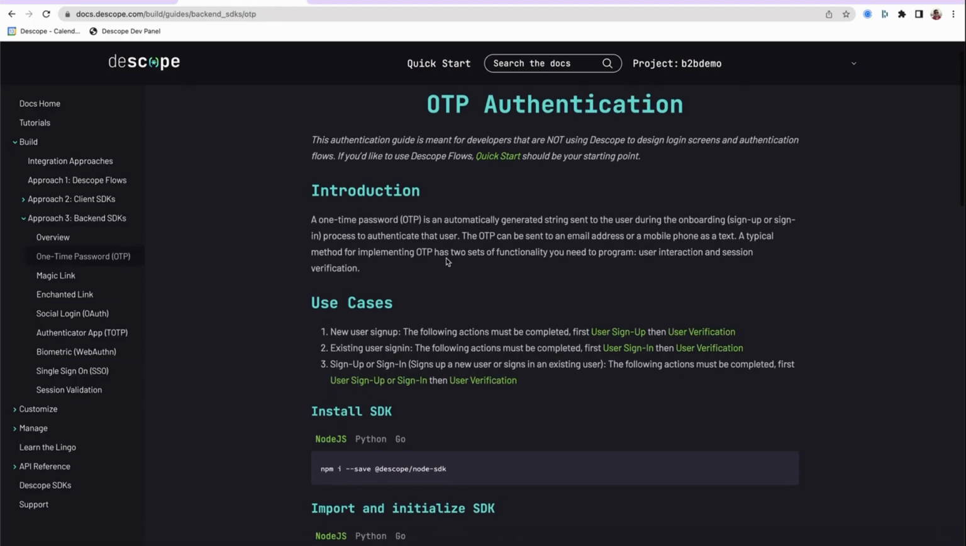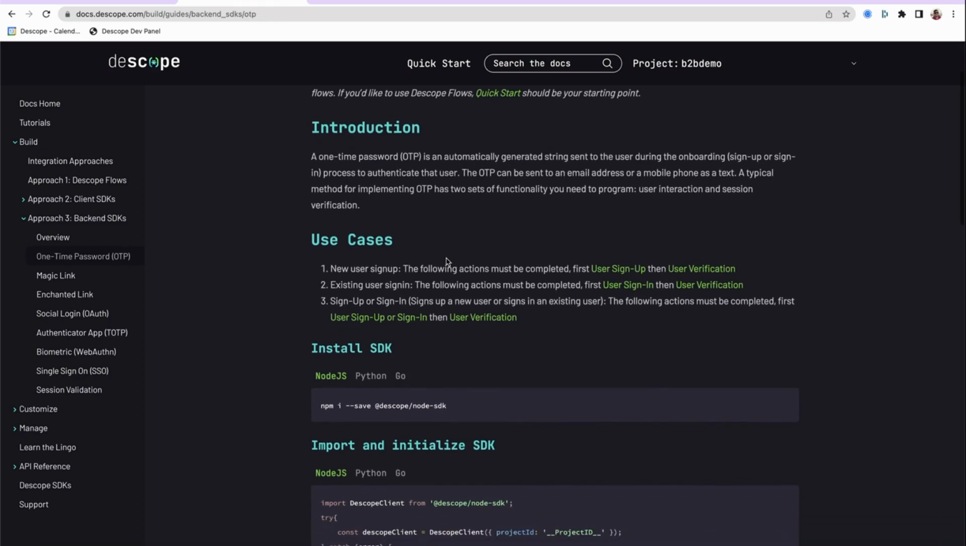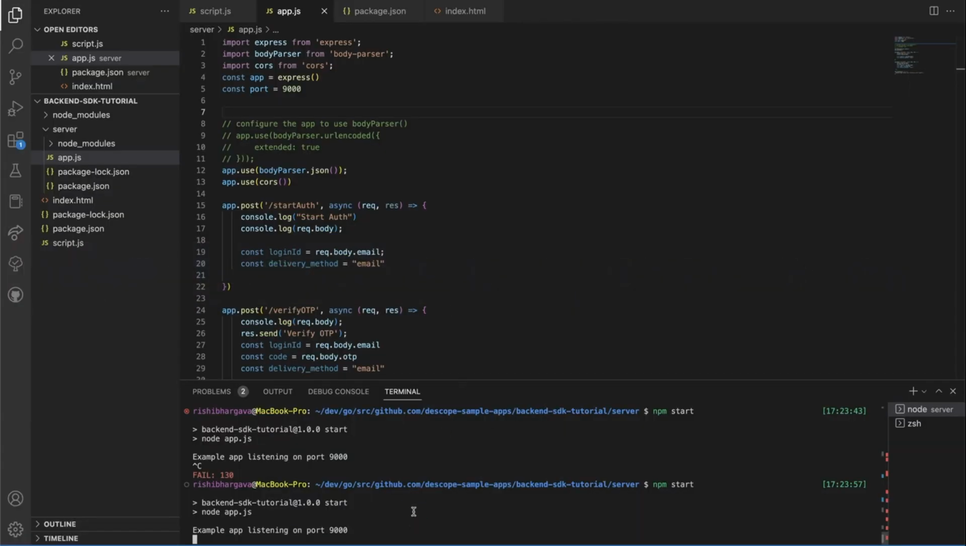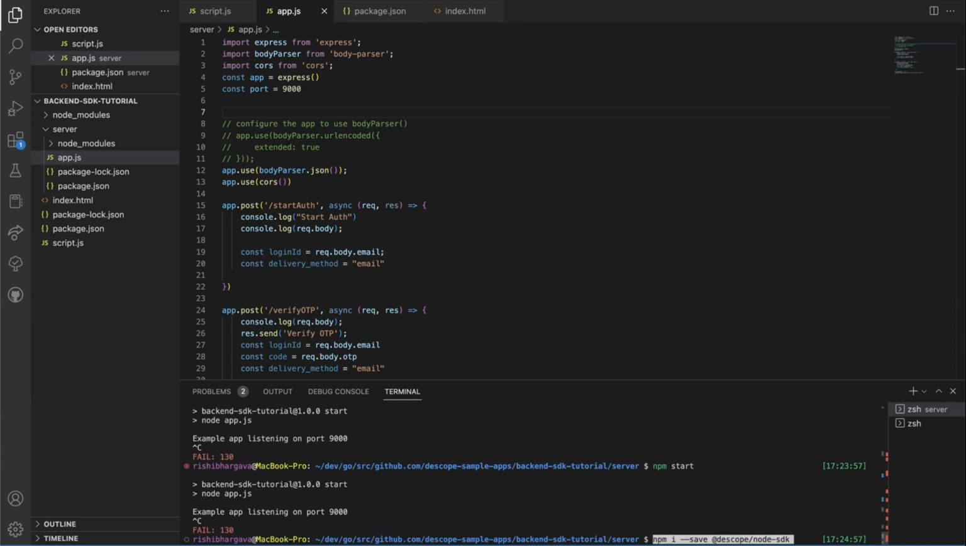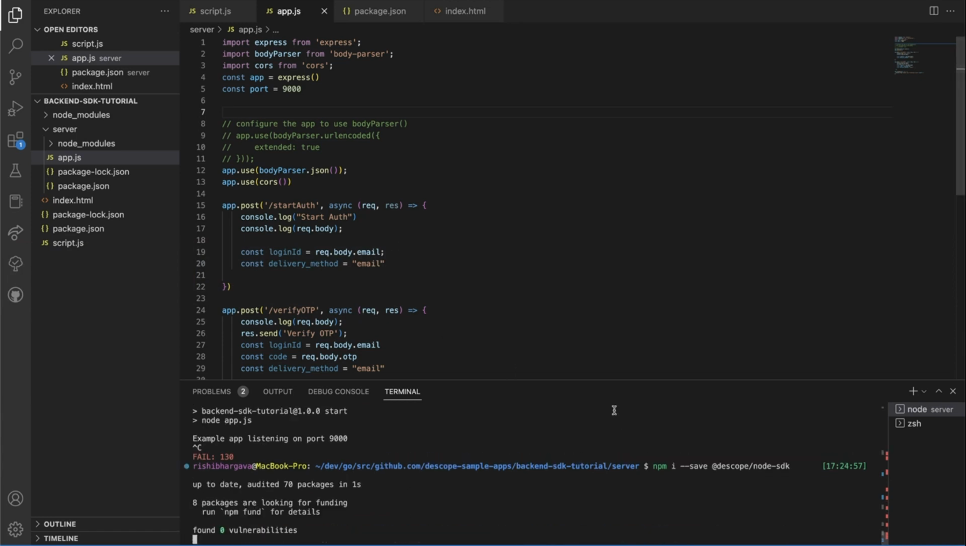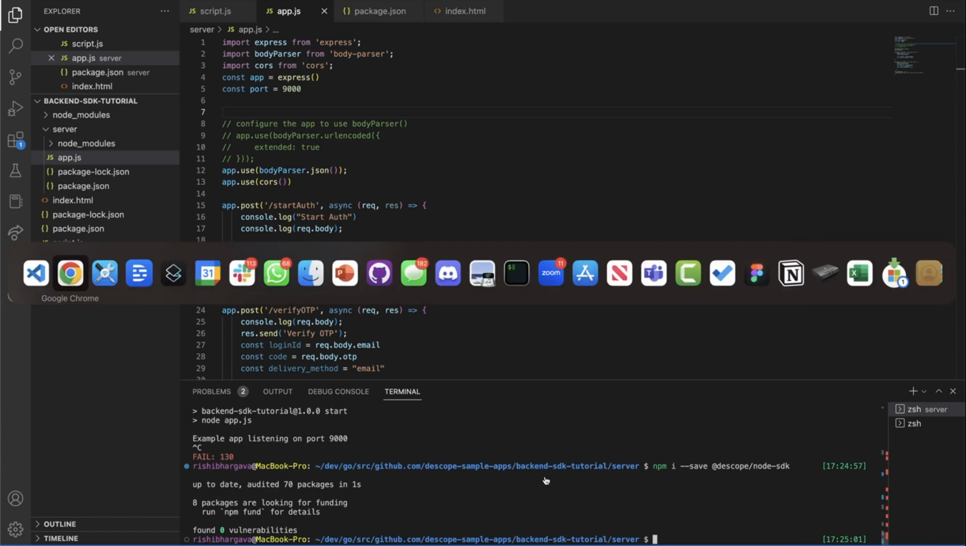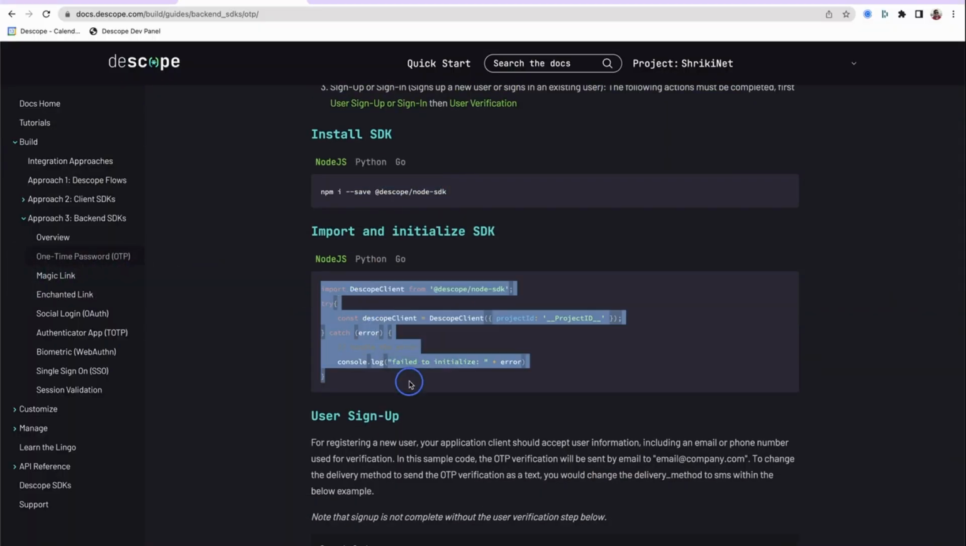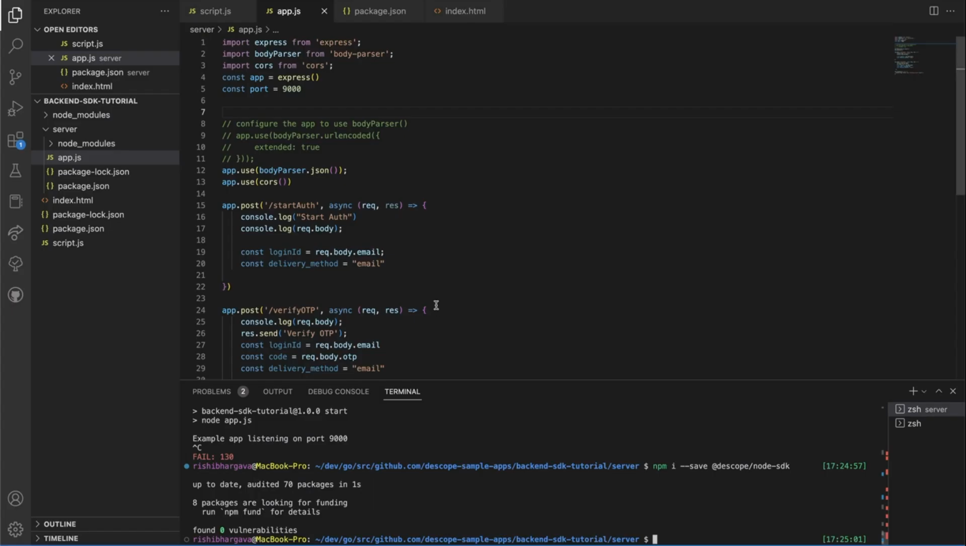So let's go into the documentation and start following step by step. The first step is to actually install the Node.js SDK. Let's do that. Let's stop the server, install the SDK. SDK is now installed. Let's go ahead and import and instantiate the Descope SDK.